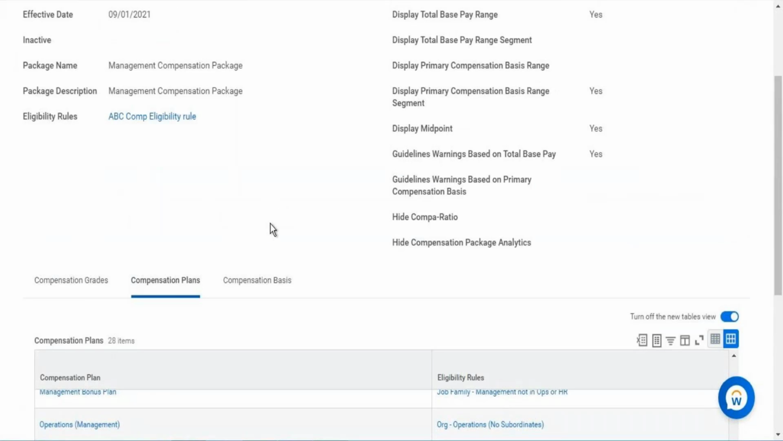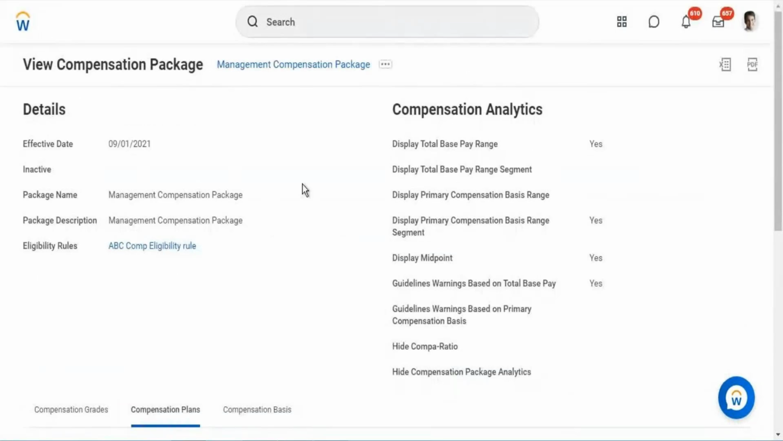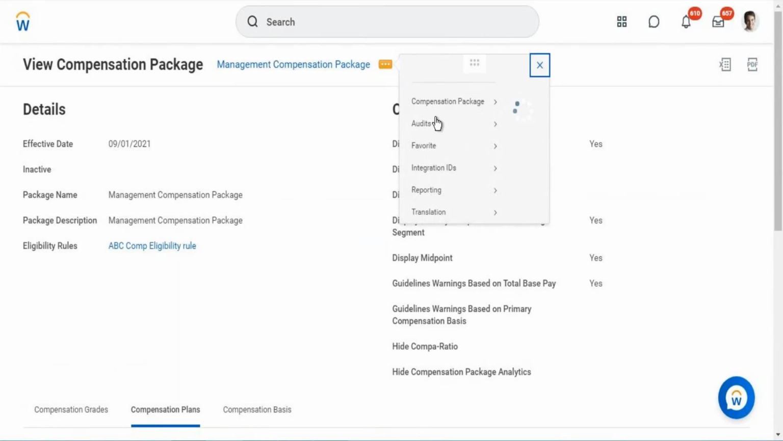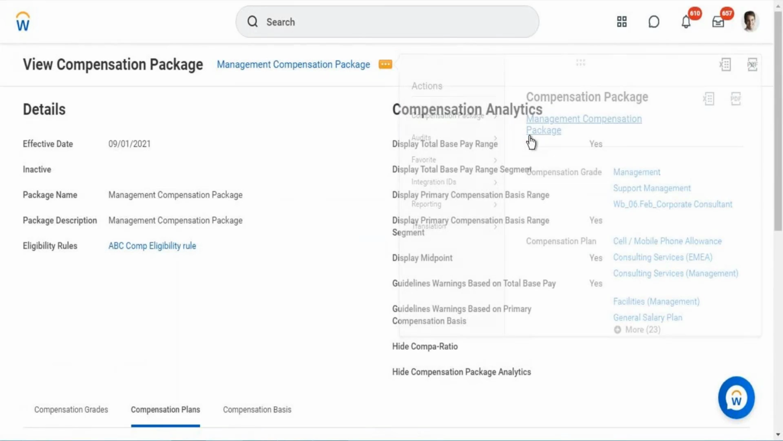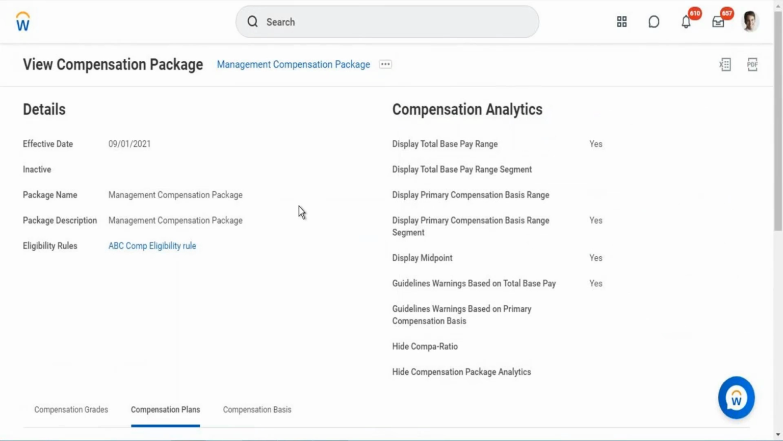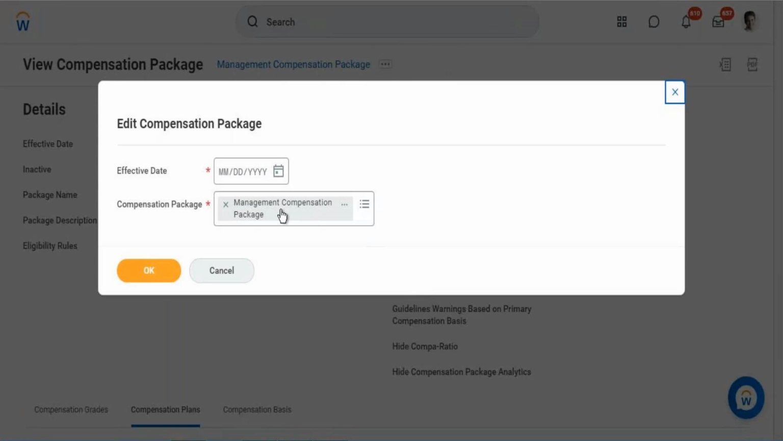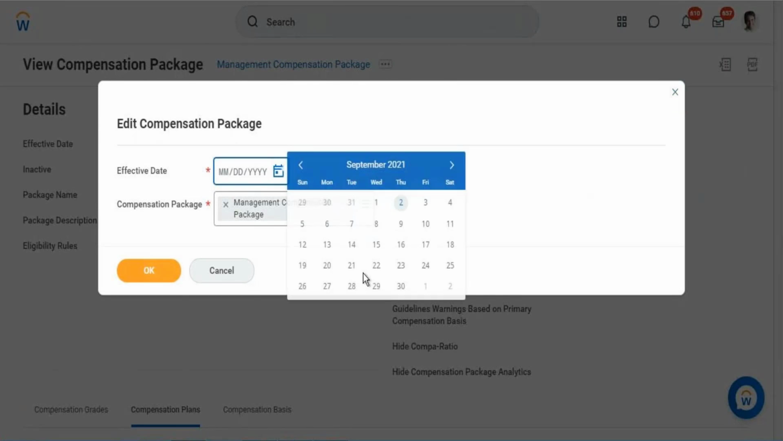So when you get a chance to edit any kind of compensation packages, changing the eligibility rules, you typically need to access this compensation package and edit that one. And if you wanted to make changes, you can edit. And if you wanted to change any kind of rules to that one, you can make those changes.